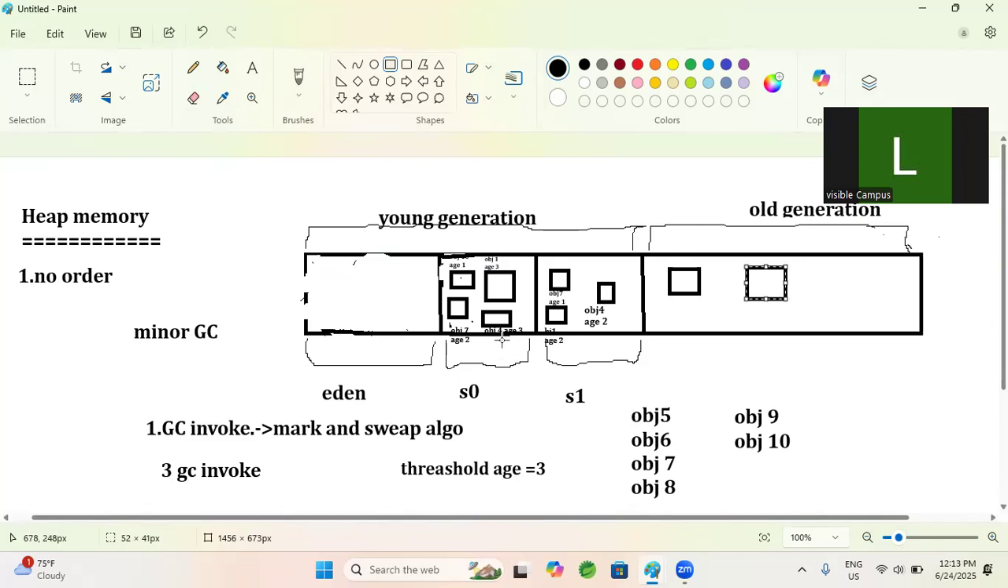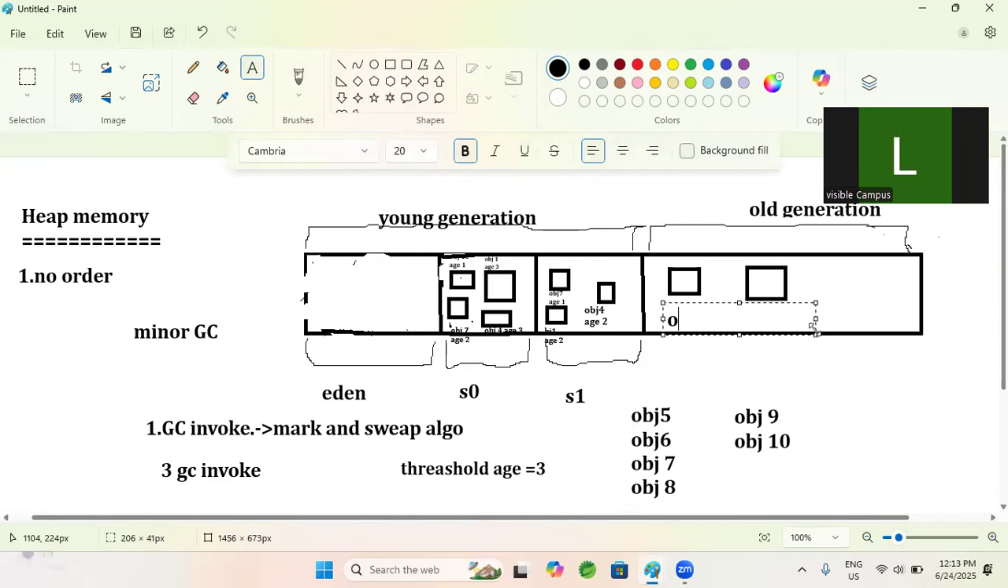Here object 1 and object 4 have an age of 3. They will move into the old generation. This process is called a major garbage collection. Whichever threshold age we fix, here threshold age equals 3, any object that reaches age 3 has to be moved to the old generation, and that process is called a major GC, a major garbage collection.